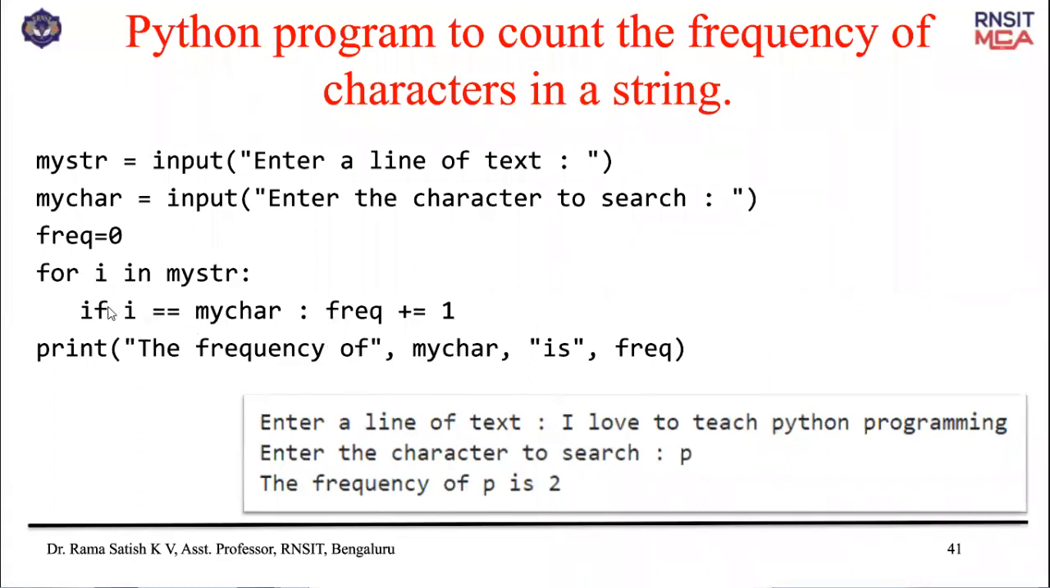So here, I am using the same if statement with a single statement block. I iterate with my str, which is a string. If i is equal to my character, that means if the character is equal to my character, then the frequency is incremented by 1. This will continue till the end of the string. Once it reaches the end of the string, it will print the frequency of that particular character. You can certainly experience the same thing.